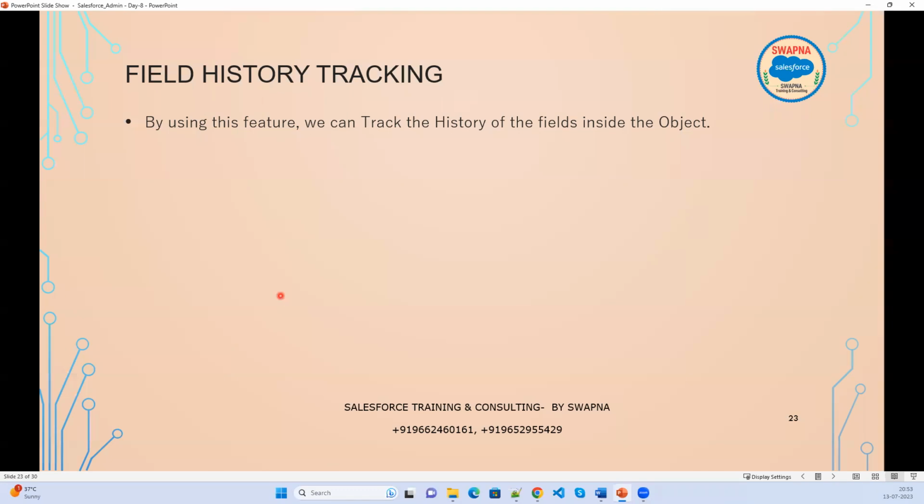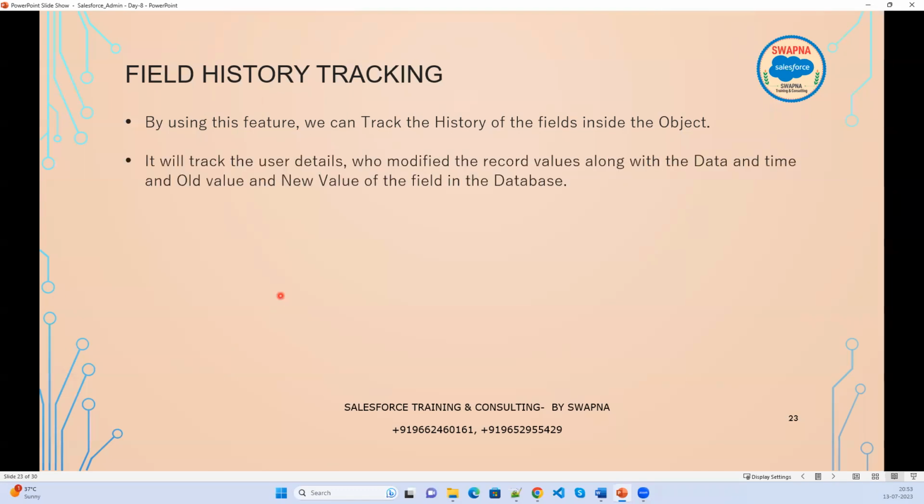Field history tracking will track the user details of who modified the record value, along with the date and time. What was the old value? What is the new value? And when did they modify it? Who is the user? Everything it is going to give you in the history.